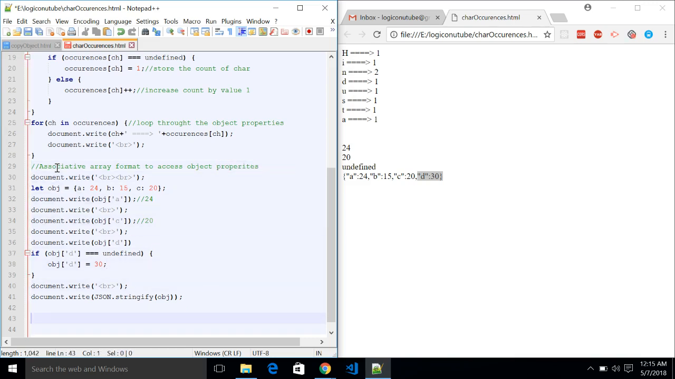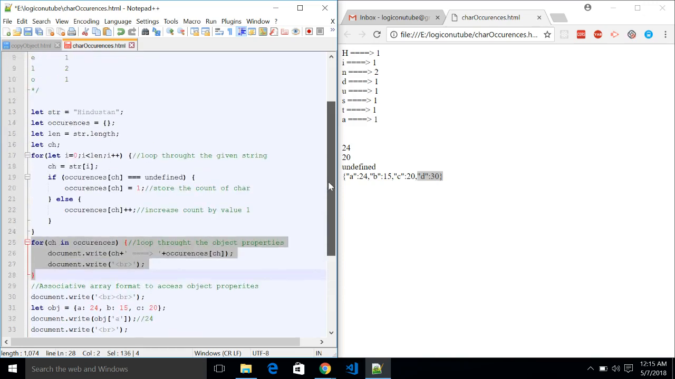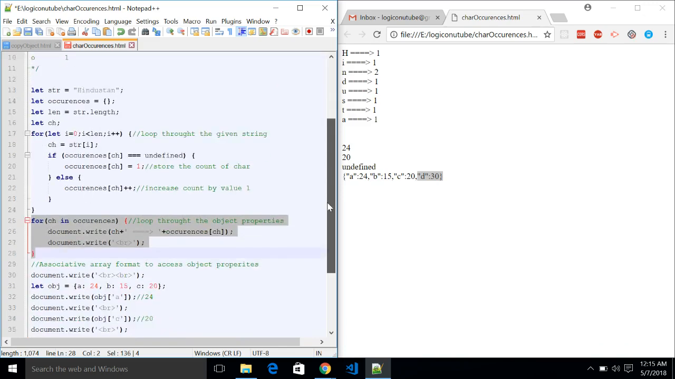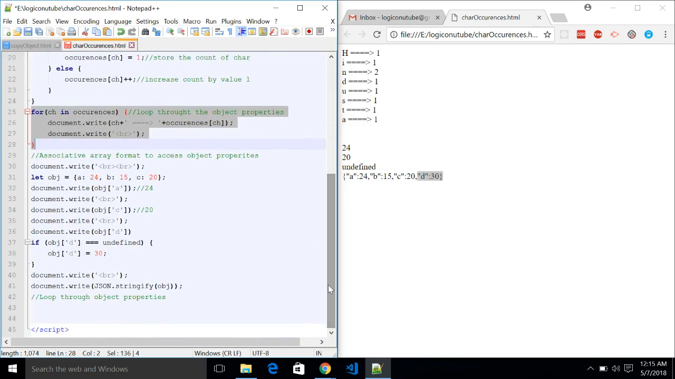Now I will let you know how to loop through the object properties, which I have already implemented in resolving the given question, and the question was how to count the occurrence of each character in the given string. Let's see how to use a for in loop for accessing object properties or looping through object properties.